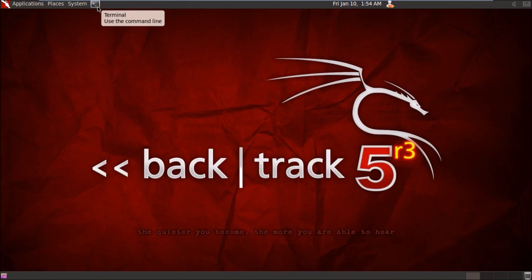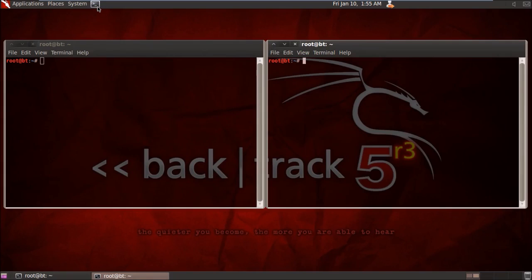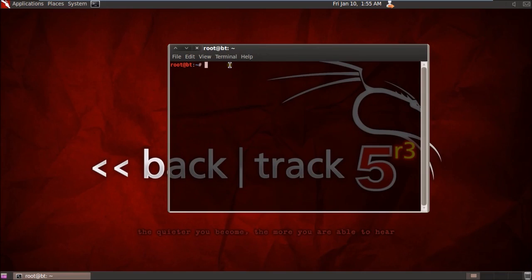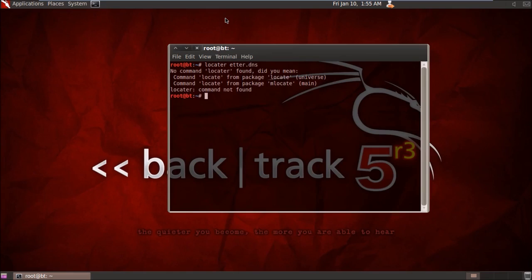So a setup needs to be done. For that, open the terminal of your Backtrack and type in locate eater.dns. Sorry for the problem earlier. Locate eater.dns.